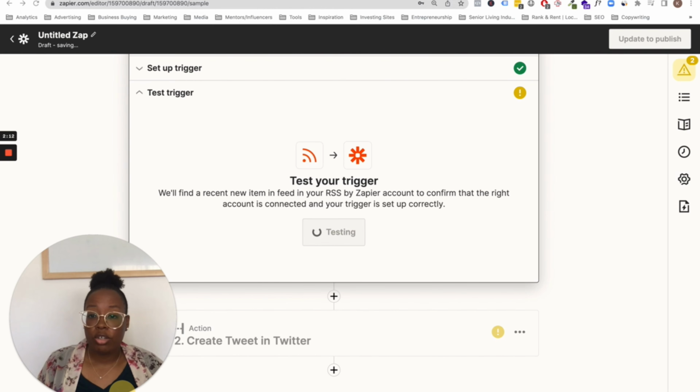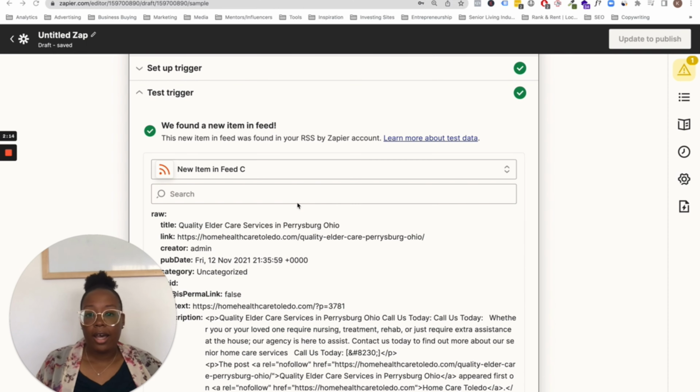We're going to click test trigger, and now Zapier is going to test this feed out, and it's going to get the most recent blog post that you've put on your WordPress blog.